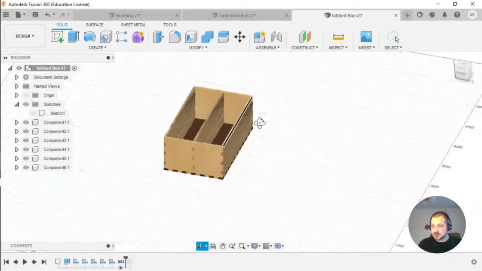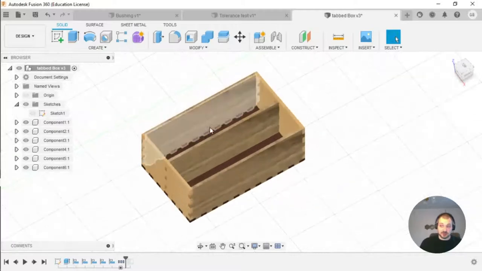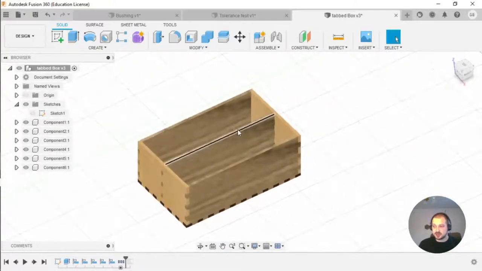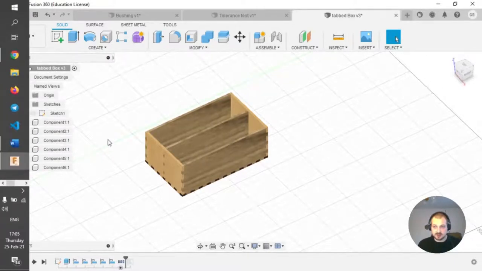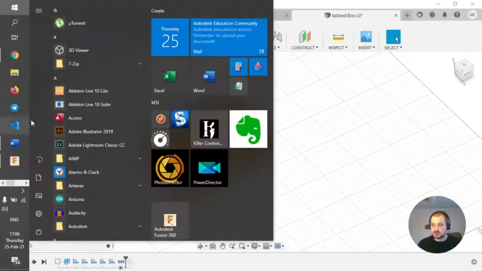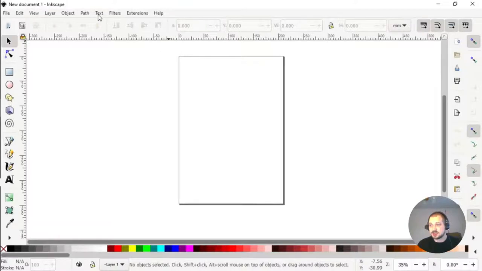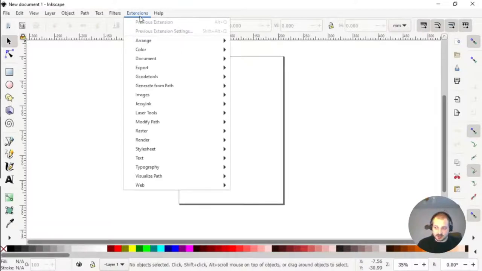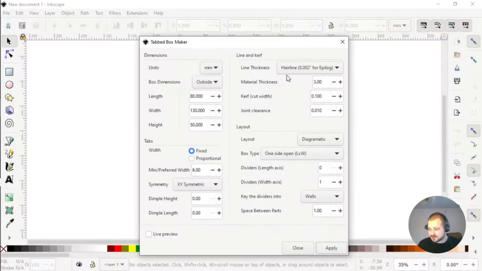And last one, which is really helpful for Fab Academy classes, is when you need to combine laser cut design and 3D print design in one project. And this one will be very, very fast and simple. So for this one, first we need Inkscape. And here you need to install Tabbed Box Maker tool.